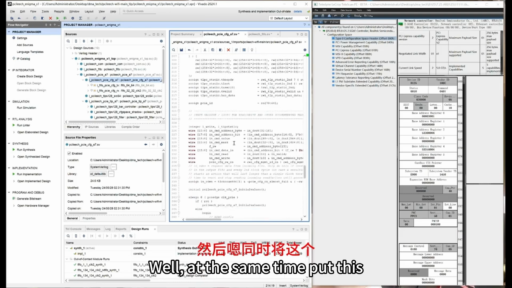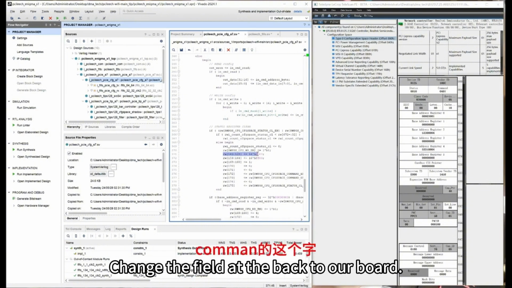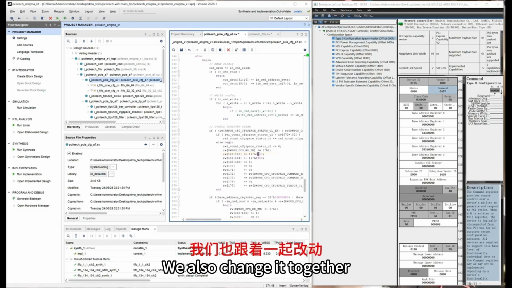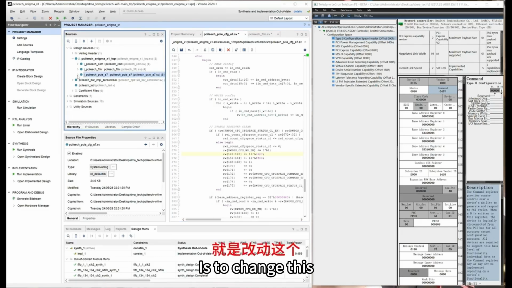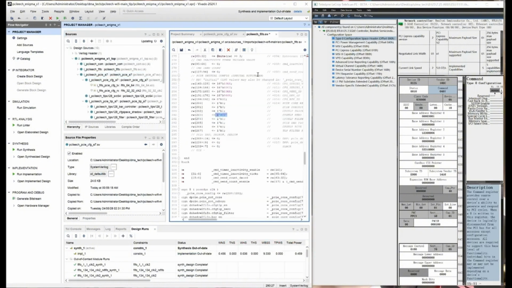At the same time, change the field at the back to our board. The actual one, our board, is 0407. We also change it together. What about after the change? The rest is to change this. Let's save the changes first.